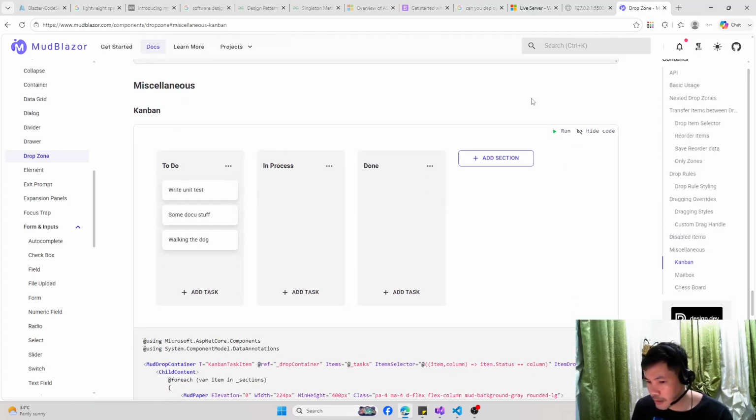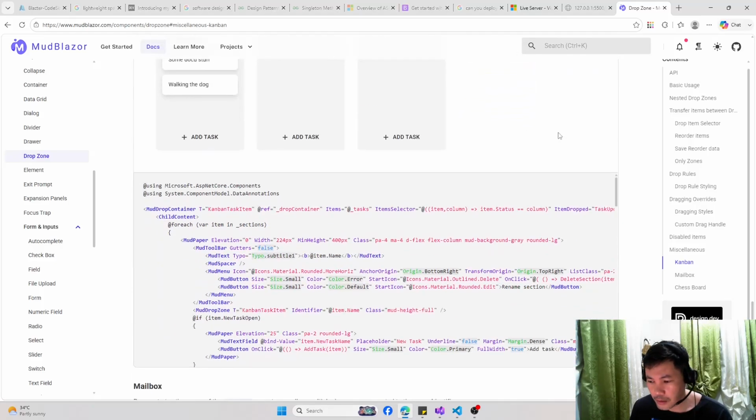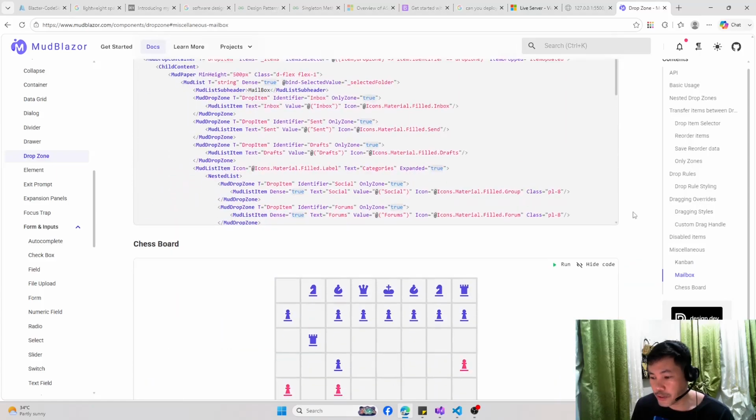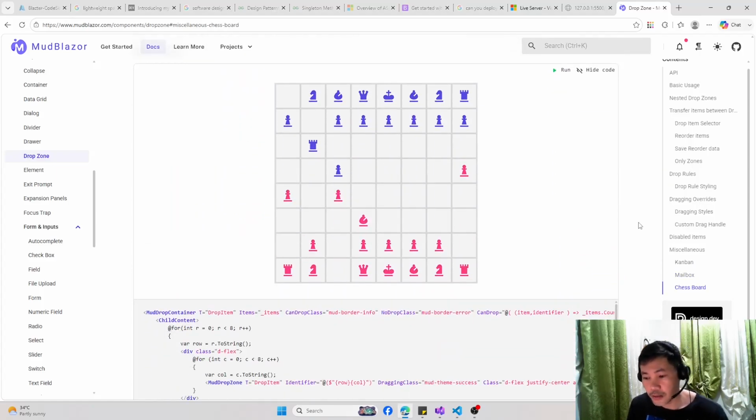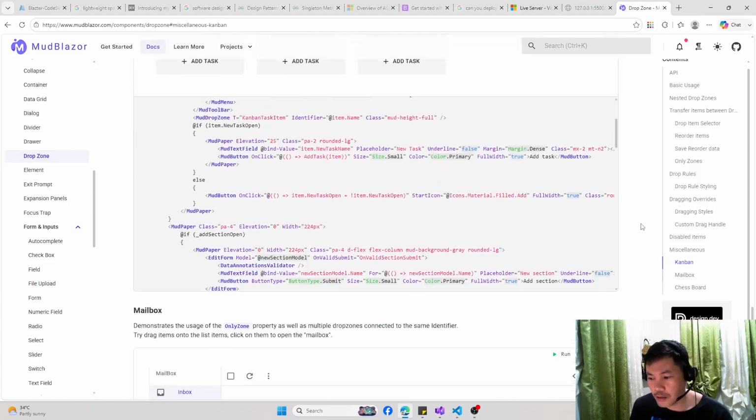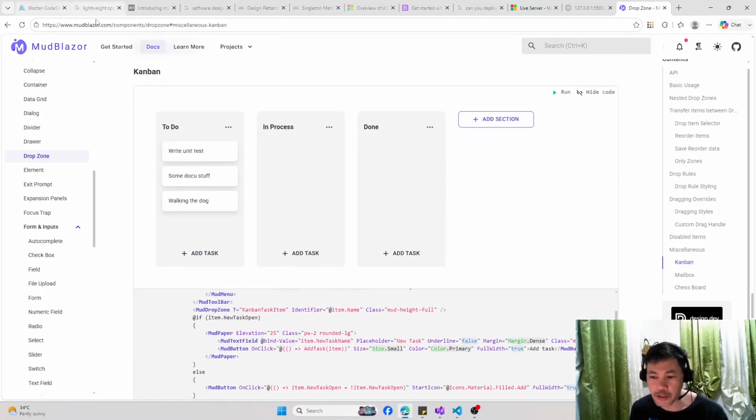And then lastly, I think we've reached the end of this documentation. It has several examples. One of which I've already shown you in the beginning, the chessboard one. The other one would be a Kanban board. So this is a Kanban board.